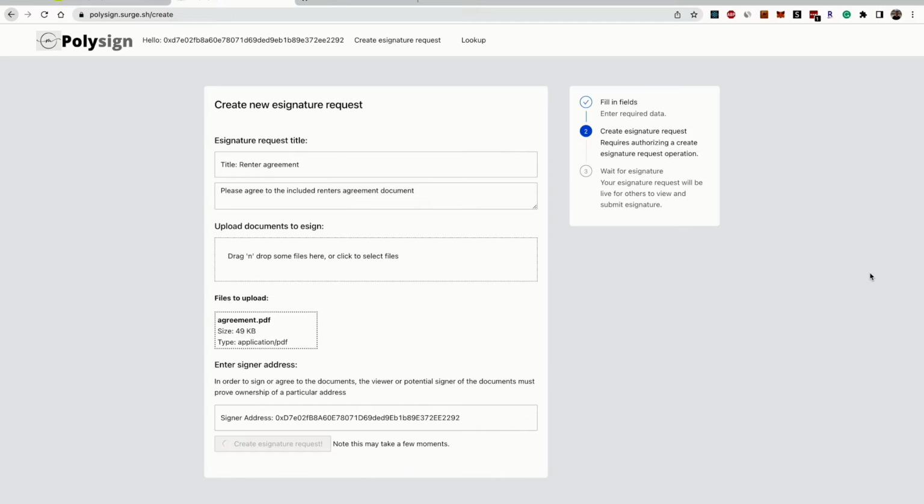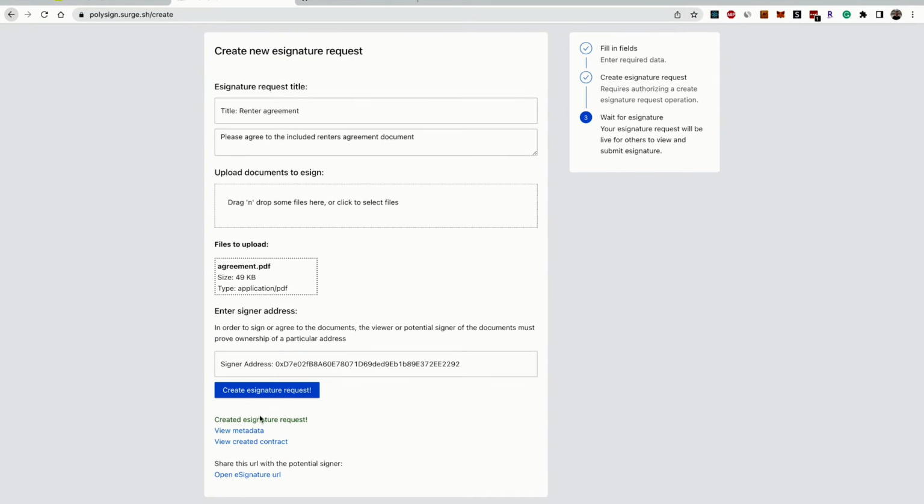First off, a smart contract gets deployed that represents the e-signature request, along with the metadata and any sort of interactions that happen against that contract. Second, all the documents get uploaded to IPFS. Now, this might take a few moments, but once that's done, you can view the different items that have been created.